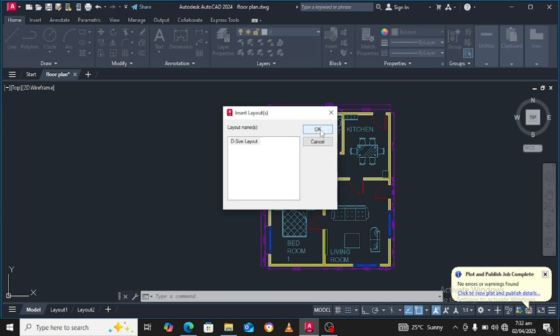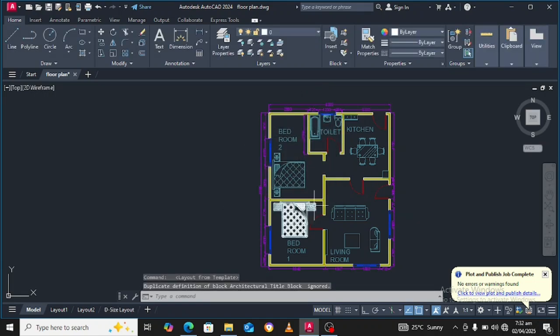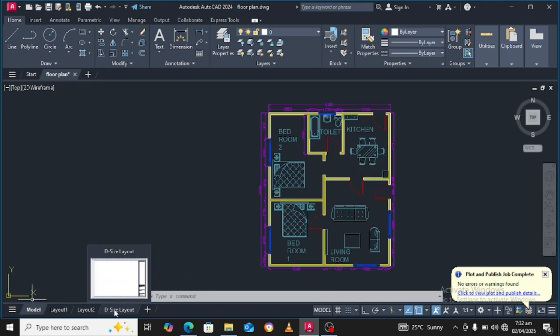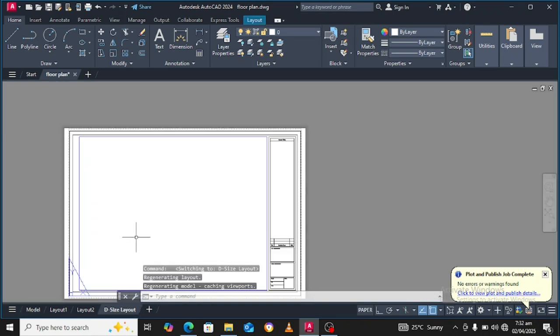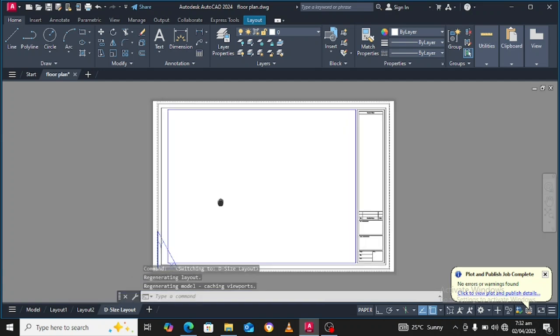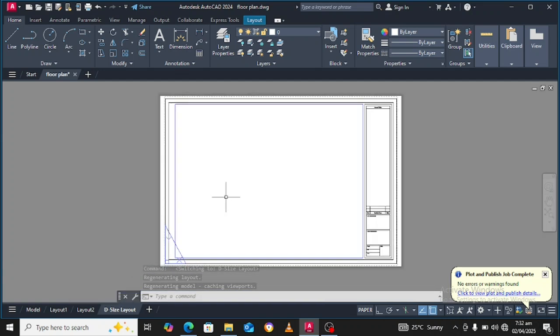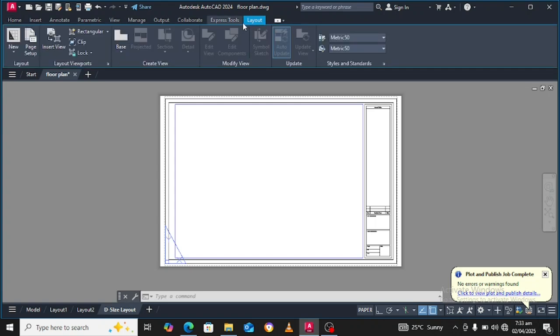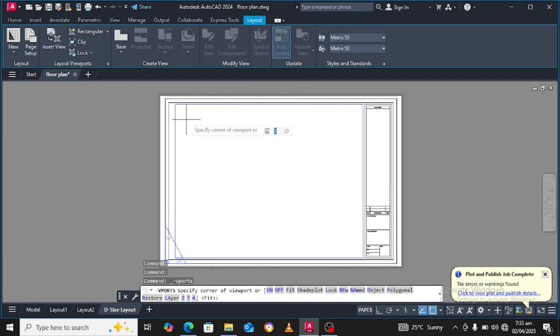So, okay, we are going to print this drawing on the title block. So after I've done that, you can go there on this size layout like that. You're going to find your title block over there. Then after that, since we want to put our drawing here, we can go there on layout. So after I go on layout, go on rectangular. After I go on rectangular, it will be like that.